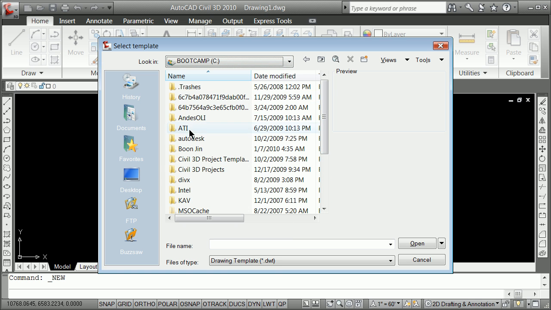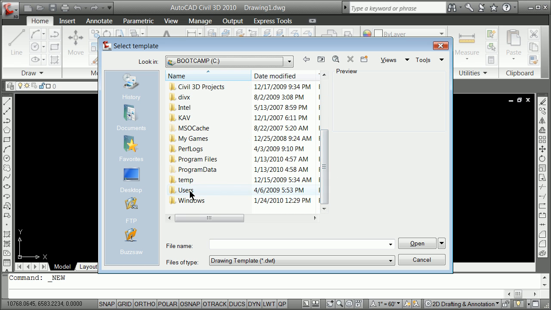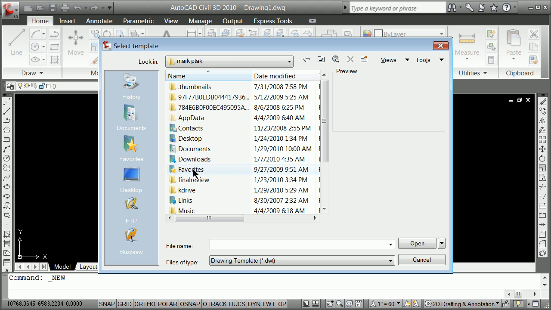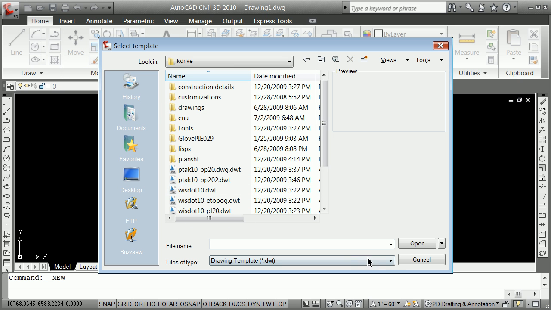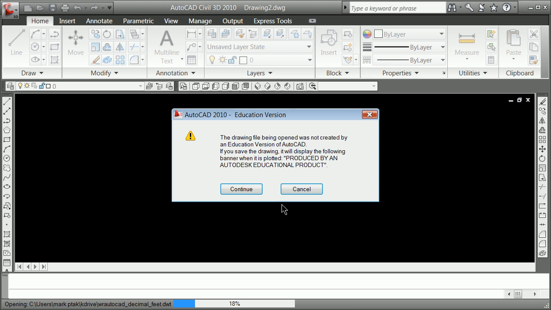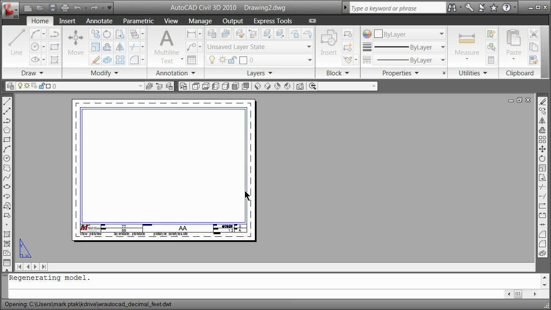If I can find it, it's in Users, Mark Patak. It'll probably be on the K drive for you. Notice there, I'm grabbing a decimal template and hitting Open here. You're going to do a lot of continuing. You're back to there.